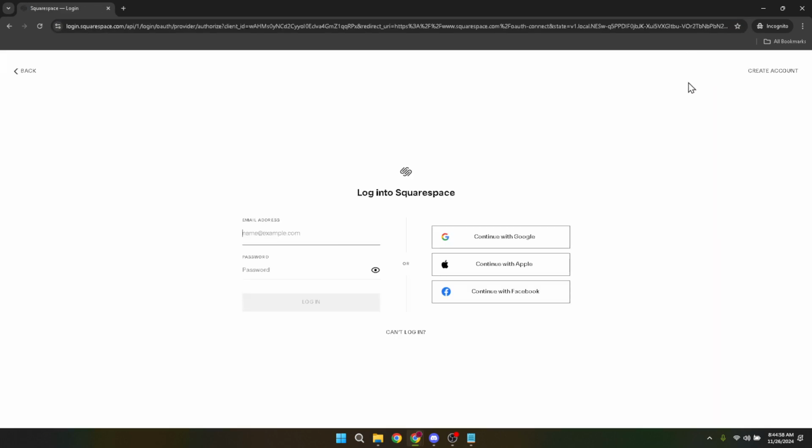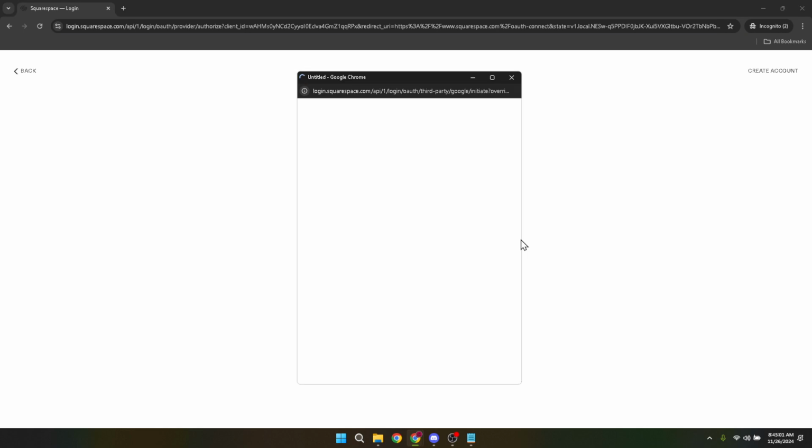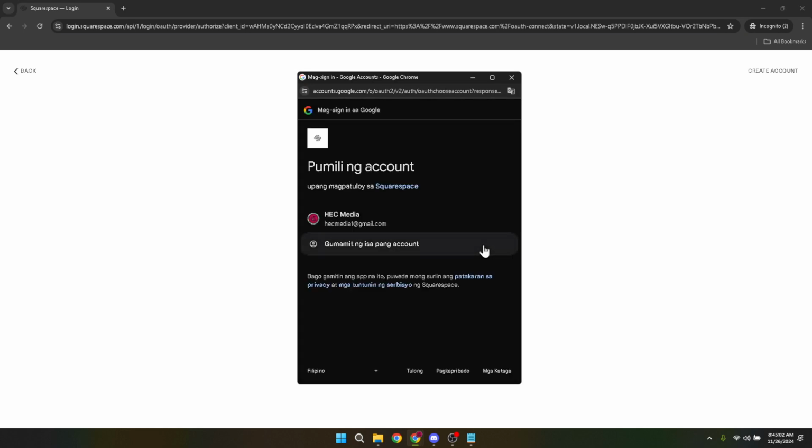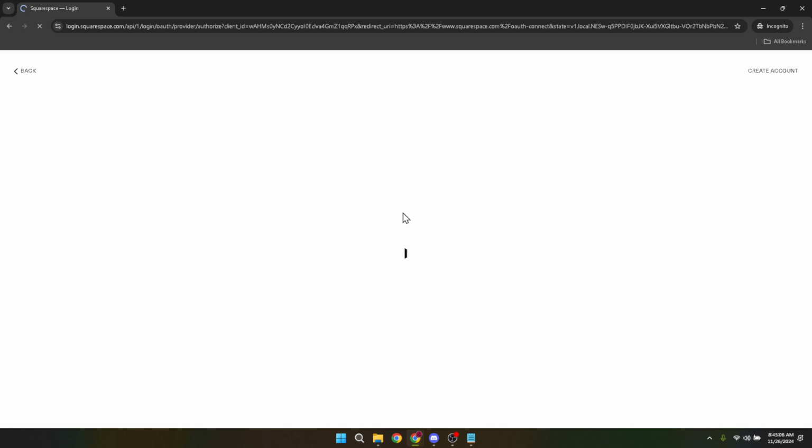Now, you might have multiple ways to log in, but for simplicity and speed, let's use the Continue with Google option. It's a quick way to sign in without having to remember another password. Just click on Continue with Google, and you'll be prompted to choose an account. Select the Google account you used to register or manage your Squarespace site.